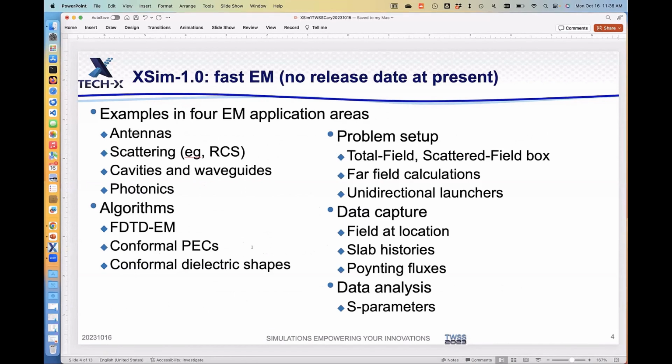XSim 1.0, what that's going to be about is fast electromagnetics. As I said, there's no release date at present. We divide up our examples into 4 electromagnetics application areas. This now I am referring to dynamical electromagnetics, not electrostatics. We do have that as well. That will come out later. But those areas are antennas, scattering, like radar cross-section calculations, cavities and waveguides, and photonics. And photonics is really taking off as an area of simulation.